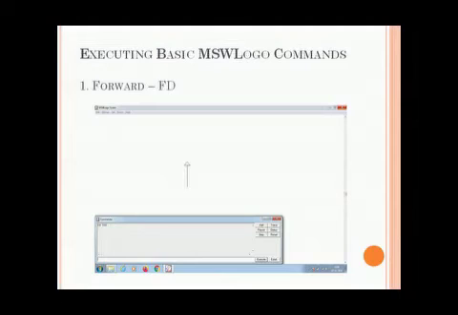Our first command is forward. When you use the forward command, the turtle moves in the forward direction, to its head. You can also type FD, which is the short form of the forward command. Now you can see in the picture the execution of the forward command.